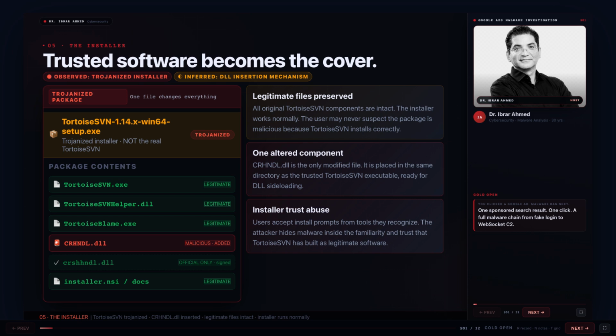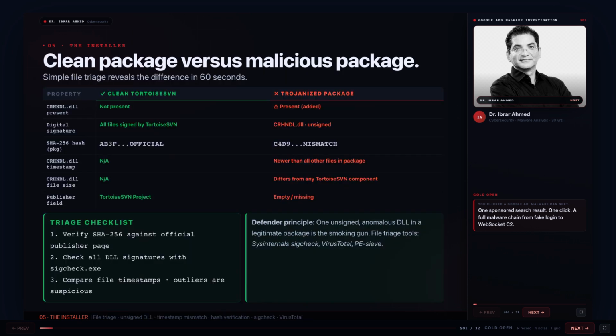CRHNDL.dll, added, malicious, ready for sideloading. The installer may work normally. The user may never suspect the package. Here's what most people miss in triage. Three checks, about 60 seconds.